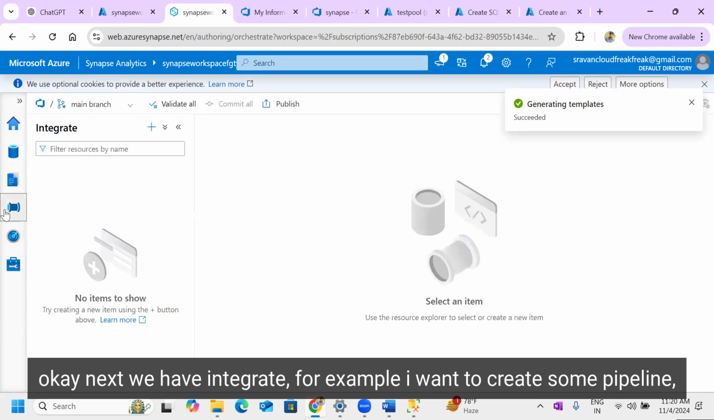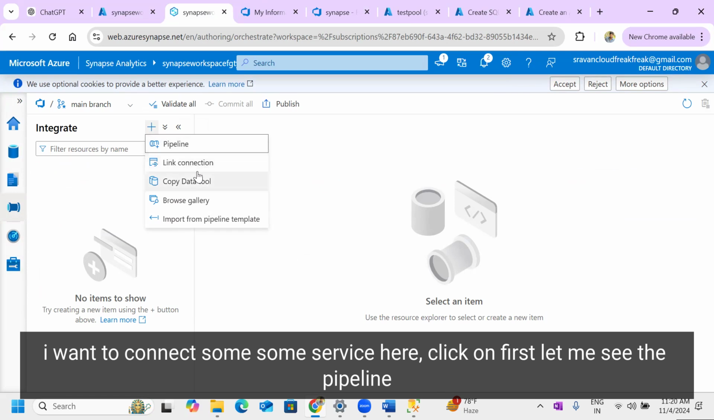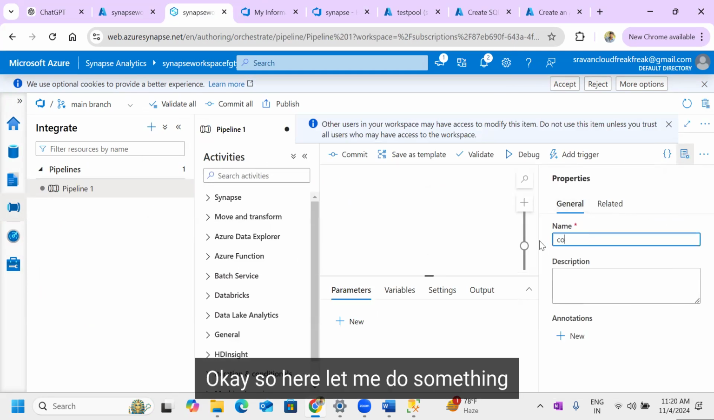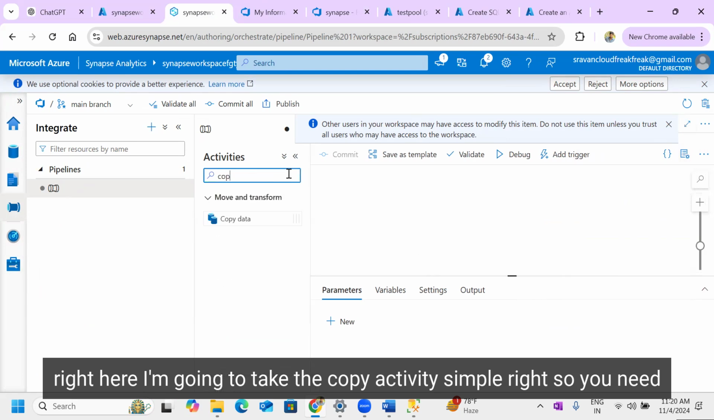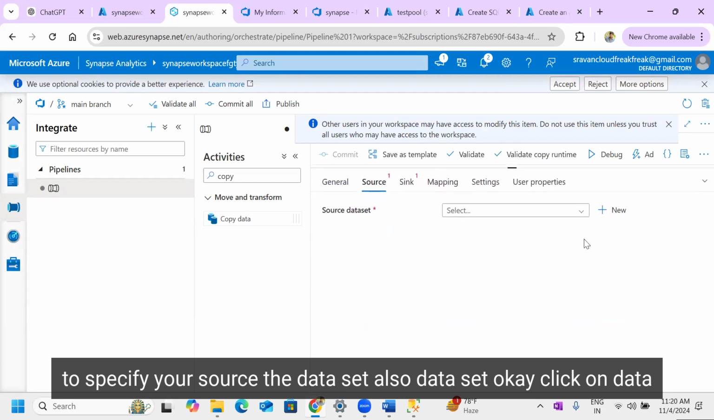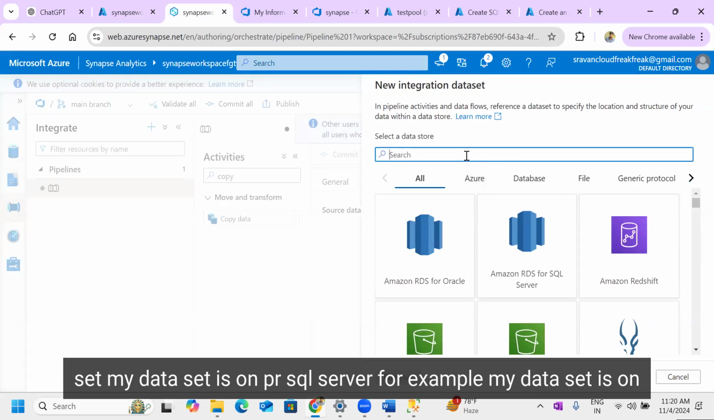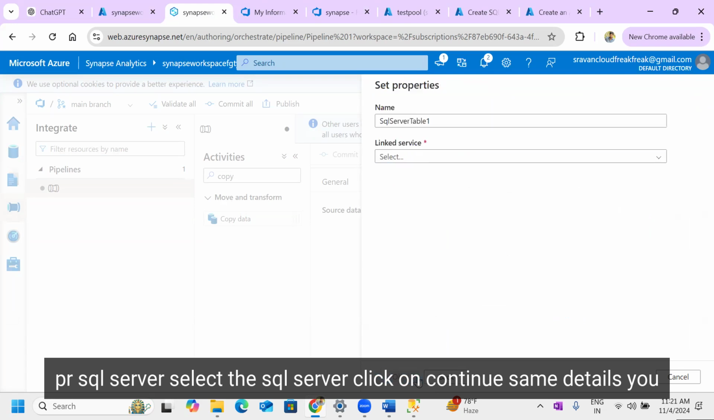Next, we have integrate. For example, I want to create a pipeline and connect some service here. Click on pipeline first. Here I'm going to take a simple copy activity. You need to specify your source and the dataset. Click on dataset. My dataset is an on-prem SQL server, for example. Select SQL Server. Click on continue.